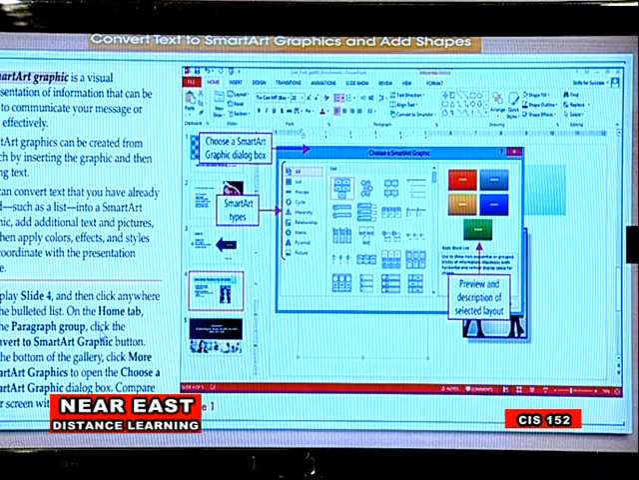In the Paragraph group, click Convert to SmartArt Graphic. So we will find the SmartArt graphic, and then we click it. At the bottom of the gallery, click More SmartArt Graphics to open the Choose a SmartArt Graphic dialog box. Compare your screen with figure number 1. So here we have the box of SmartArt graphics.